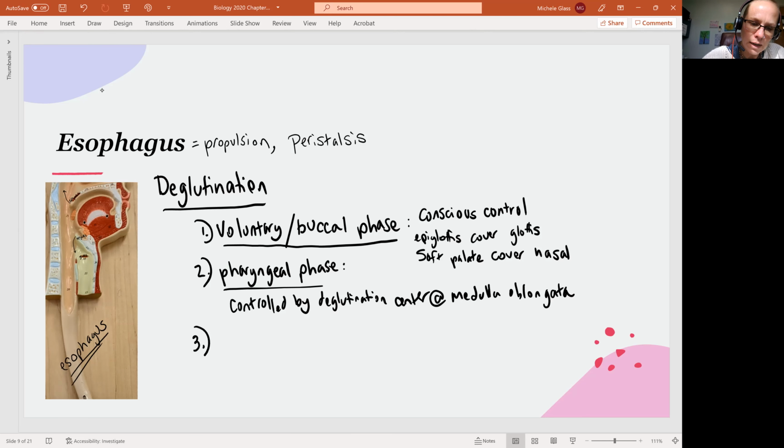And then the final phase is actually the esophageal phase. And the esophageal phase is going to be when we actually initiate peristalsis. So we get the wave of smooth muscle contraction, propelling that food down towards the stomach. And this is effective enough that if you're doing a handstand, if you're upside down, you can still have this contraction moving food against gravity into your stomach.